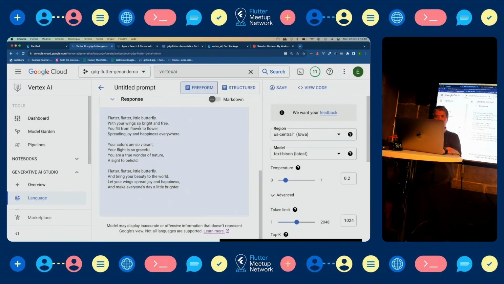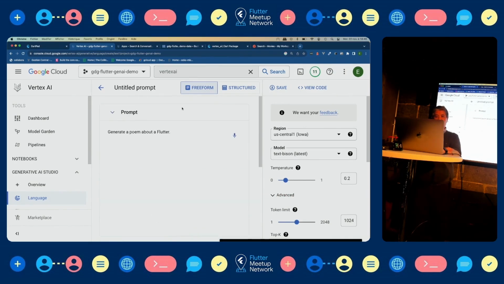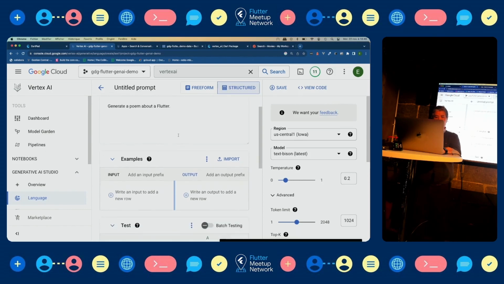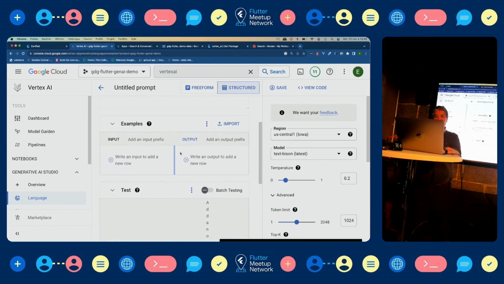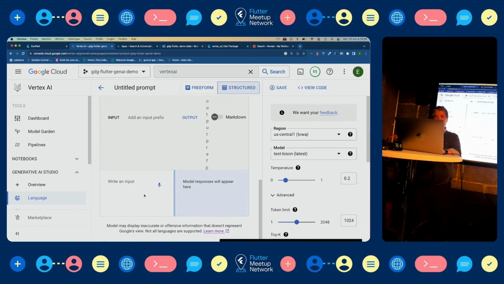So this is a prompt that you can put everything, but you can be a little bit more structured. That means that you can put a context. You can add some examples, the way that you want to answer or not to the question. And you can have some test prompts that are going to train, in fact, the model to get the answer that you want.